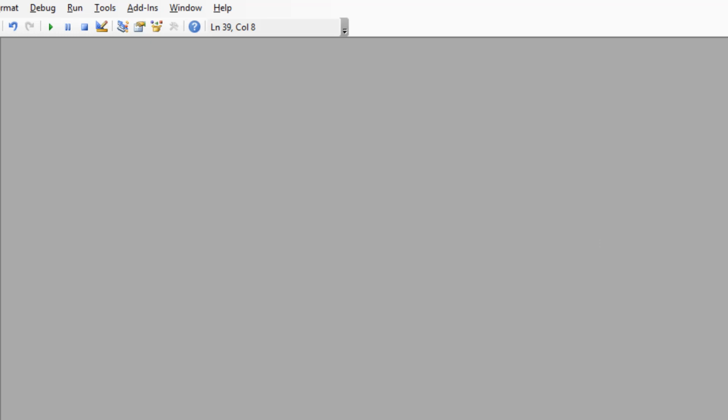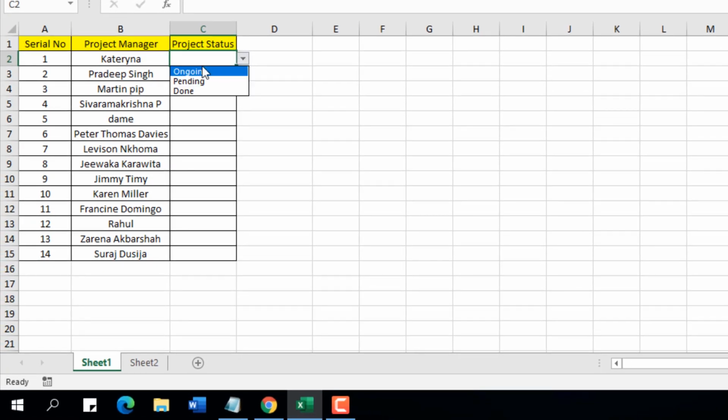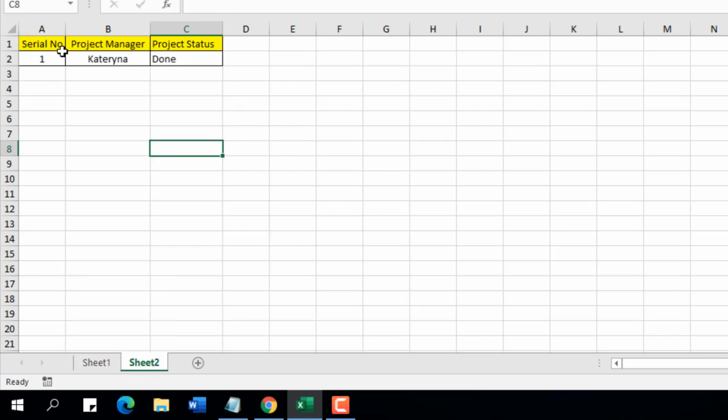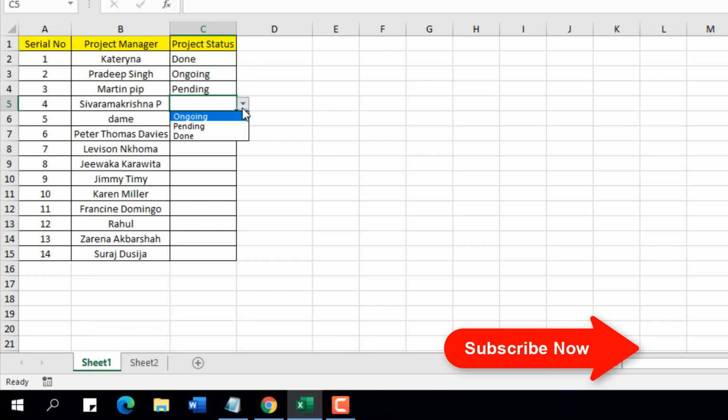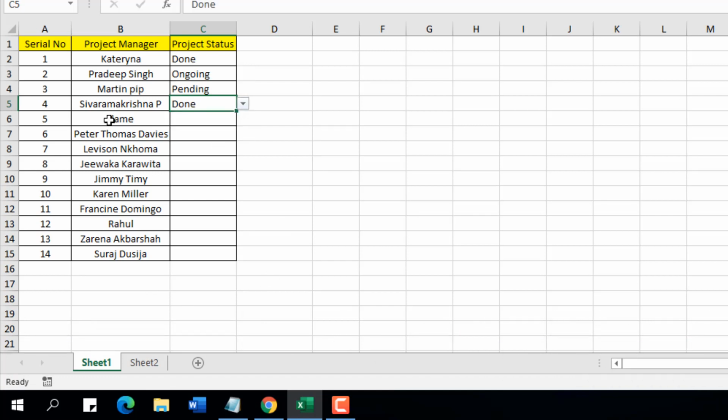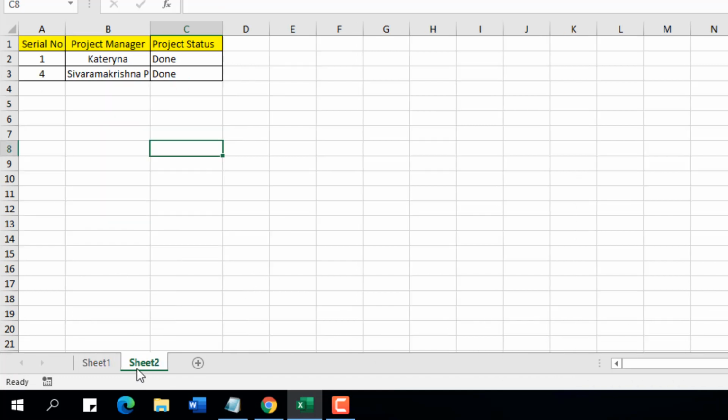Simply close the VBE, and now if I change the drop down to ongoing, it doesn't do anything. And if I change the value to done, you can see in sheet 2 our row has been copied. Okay, now if I change the project status here to pending or to ongoing, it doesn't do anything. If I change any project status to done, the code runs in the background, and in sheet 2 I have that row copied here.